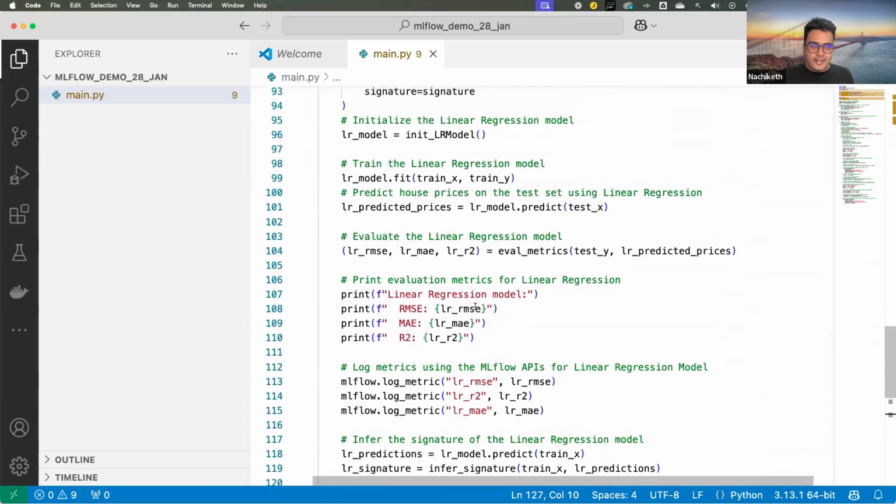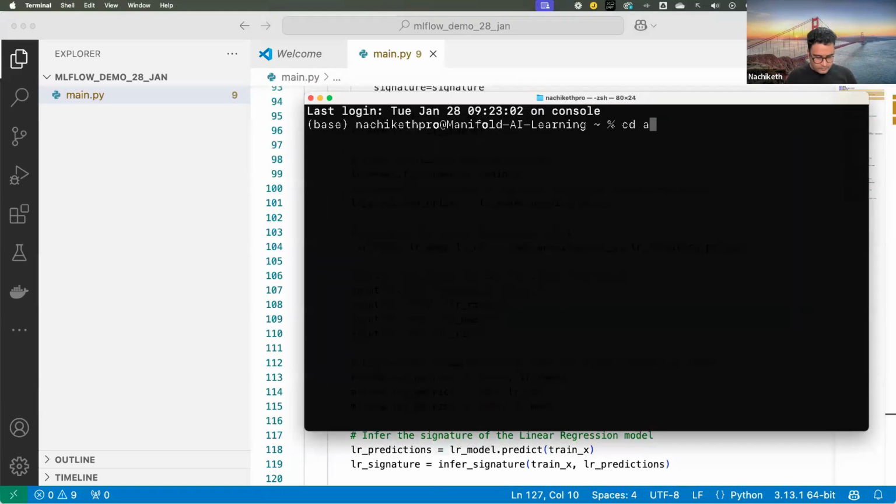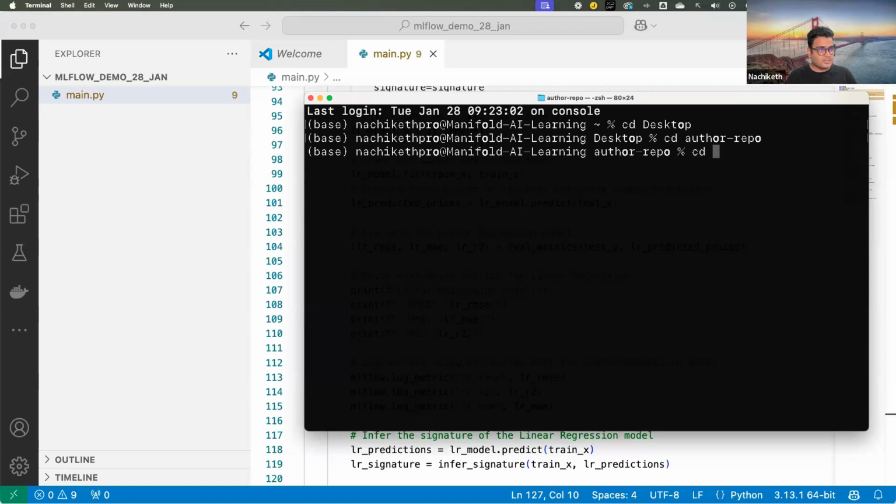So let's go ahead and execute this code. First thing I need to do is start this MLflow UI. Another thing I need to do, in order to ensure that I'm able to log it, is start this MLflow server. So this is the MLflow folder.